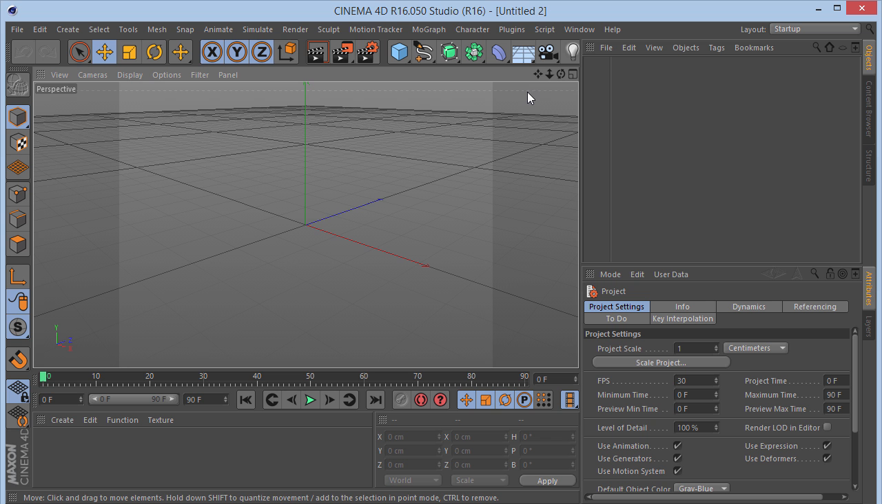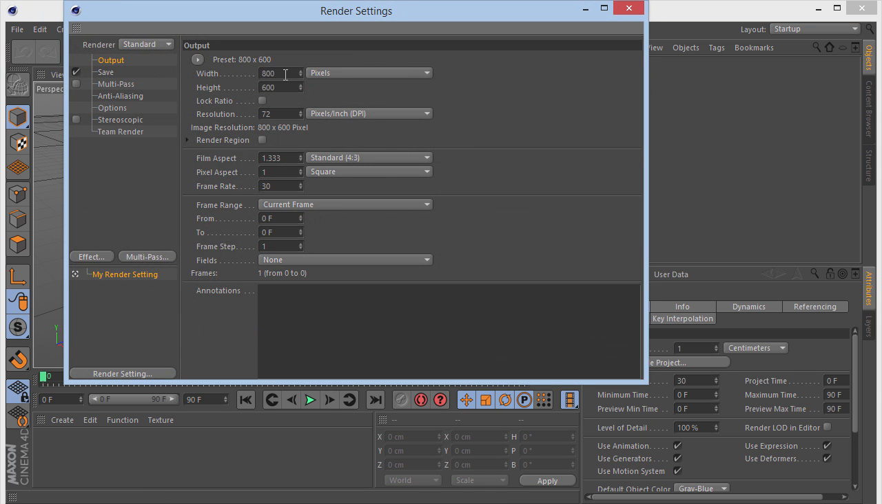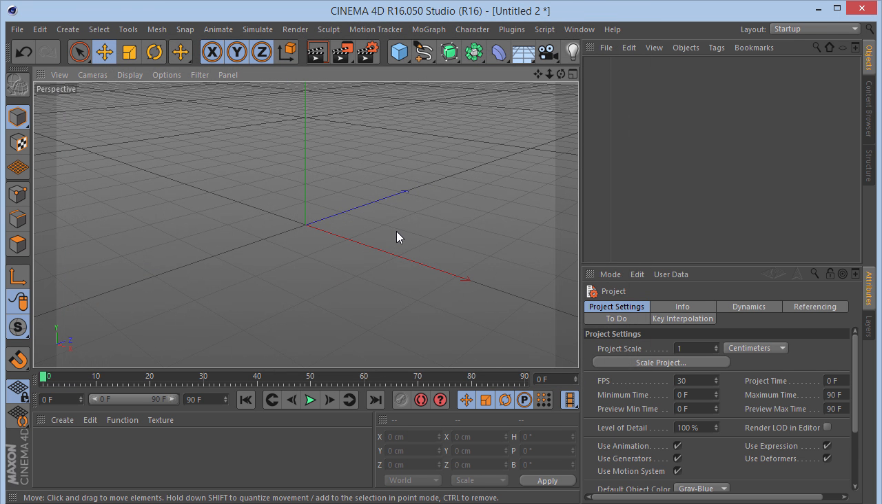So the first thing I want to do is go and change my render settings. I'm going to change this to 1280 by 720, and then I'm going to go and set my camera. As you guys can see, I'm using Cinema 4D R16 over here, so it's not going to be a big problem for this tutorial anyway, but I'm just saying.